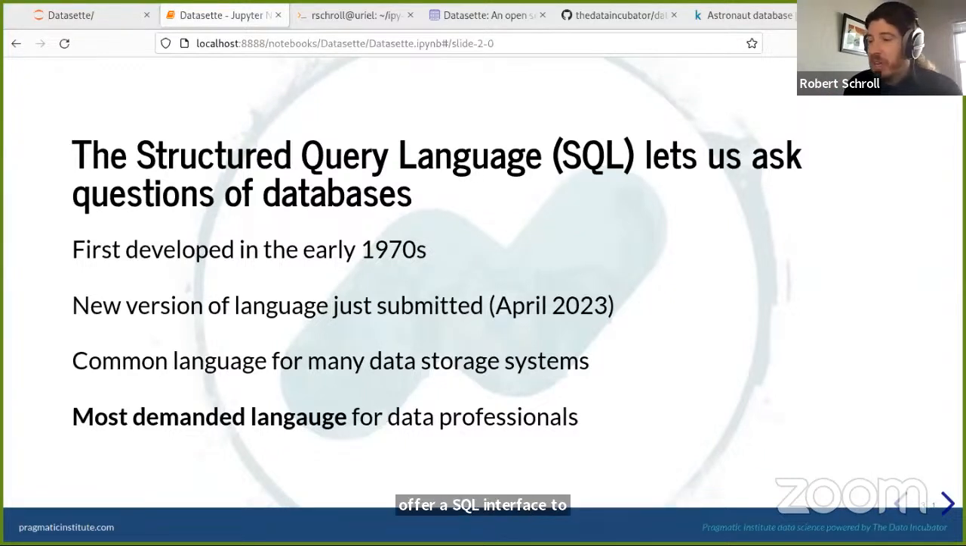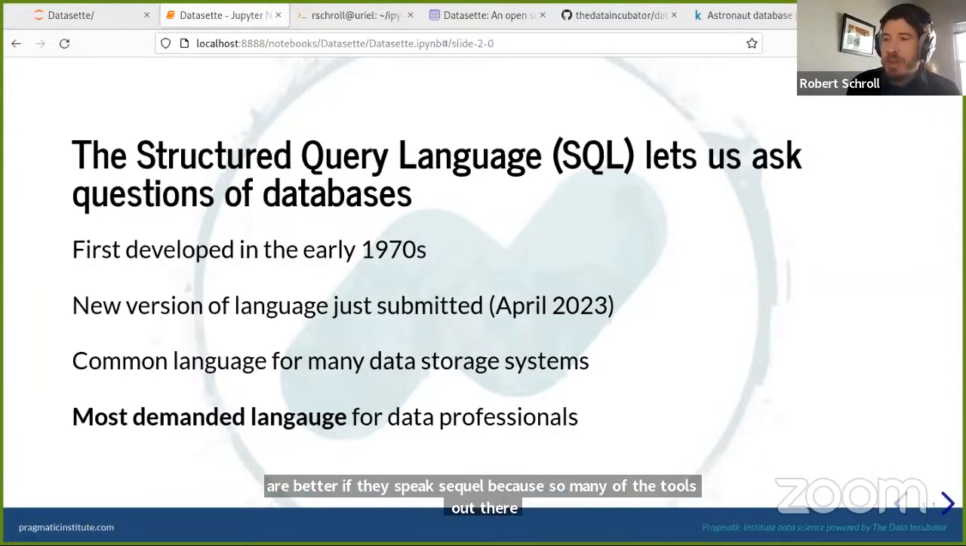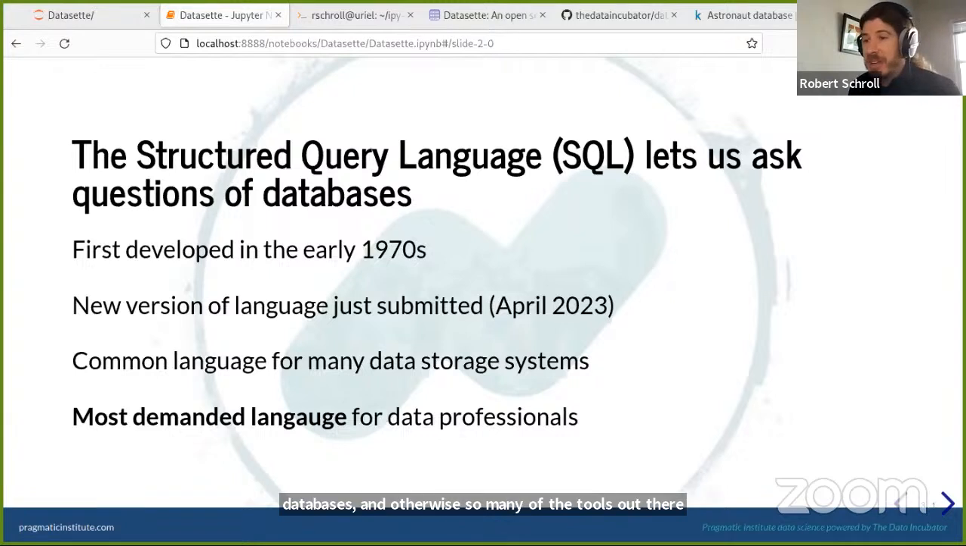So things like Spark or BigQuery or these big distributed data storage systems offer SQL interfaces, offer you the ability to write SQL on them, even though they are not the traditional database form. Because of this, I can say fairly confidently that SQL is the most demanded language for data professionals. Data scientists, data engineers, data analysts, all of them are better if they speak SQL, because so many of the tools out there, databases and otherwise, all communicate via SQL.